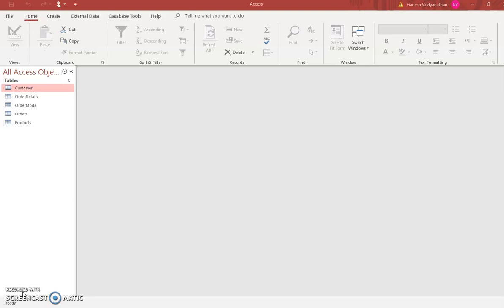Once you open the Microsoft Access, this is what you're going to see. And you have the home button, the create button, the external data button, the database tools button. There is an X right here. When you click on this, the system will save whatever you have done in Access and then quit Access when you click on this X. Okay.